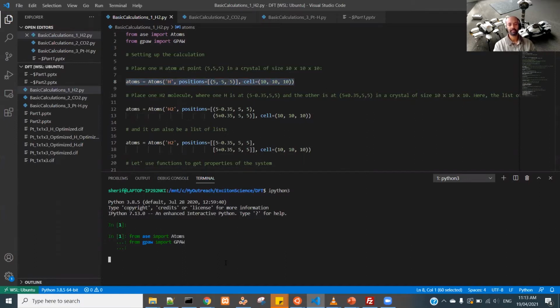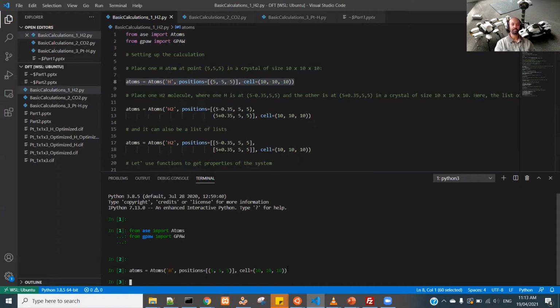It's a bit slow here. What's going on? Come on, man. Yep. So atoms equals Atoms and so on. So now I created the atoms object and placed it in the atoms variable. Okay. Now that's just for placing one H atom.